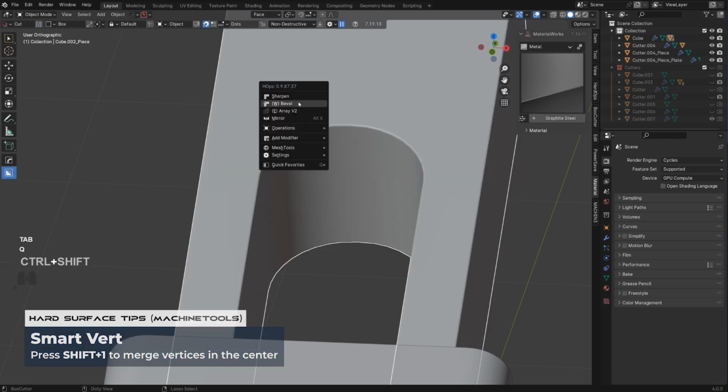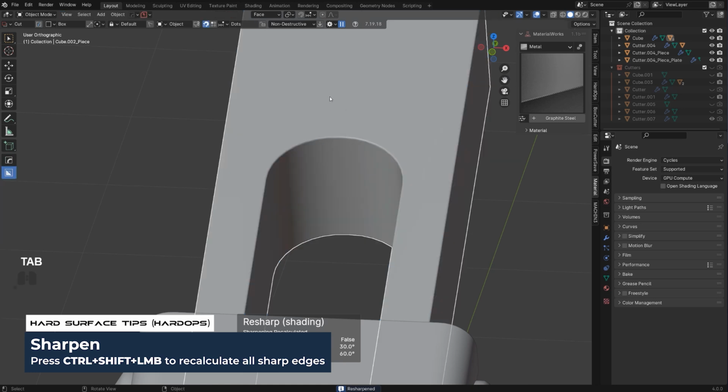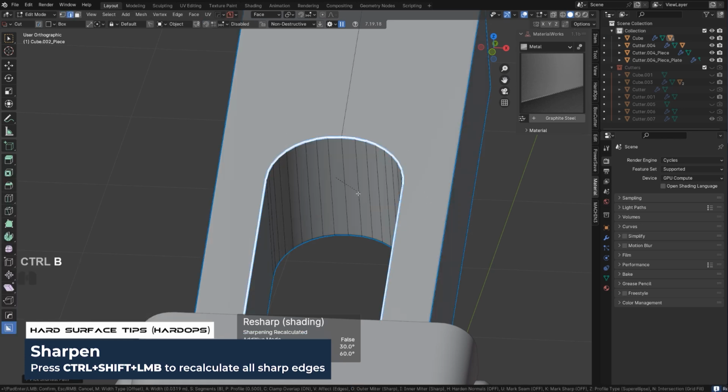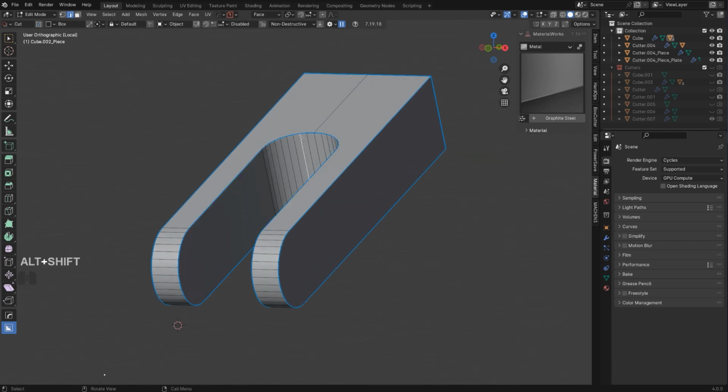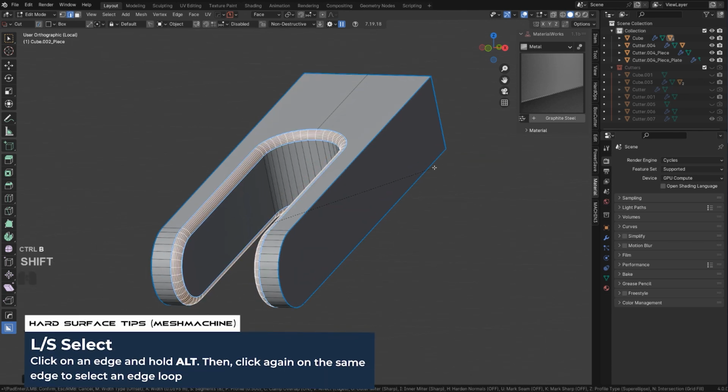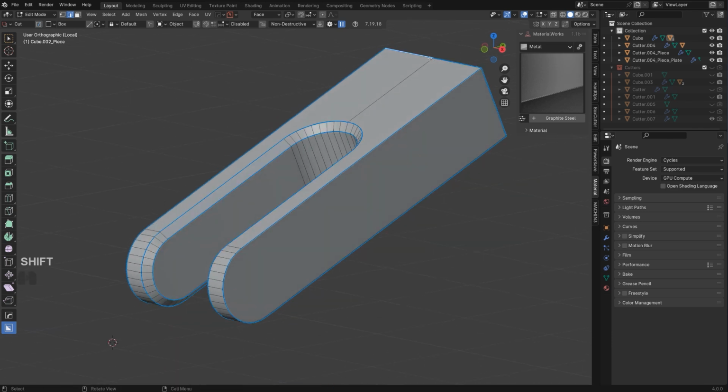And then we're gonna run Shift Control click on sharpen. And we still can't bevel this. Hang on, what the hell is going on? Oh yeah. Click, alt click, there we go. This should be working now. Perfect. And we could have the same thing here.